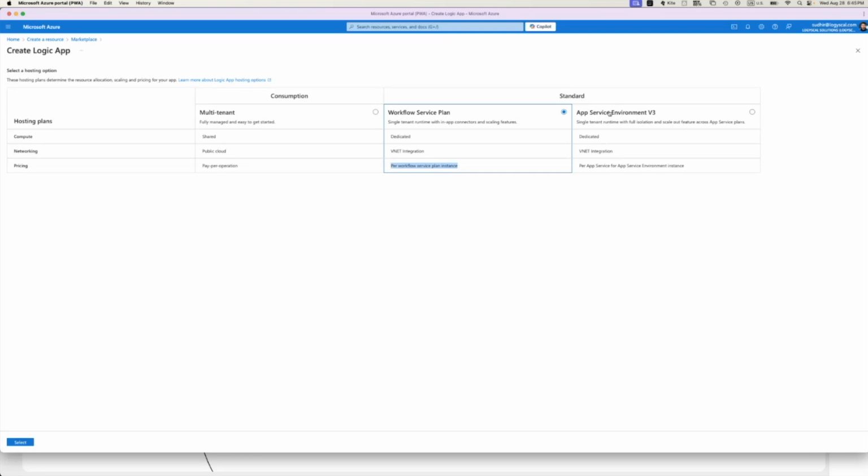Alongside there is another plan that also comes under Standard only. They have built a new version of the service environment, so there you'll get some additional integration features. So that is also dedicated.